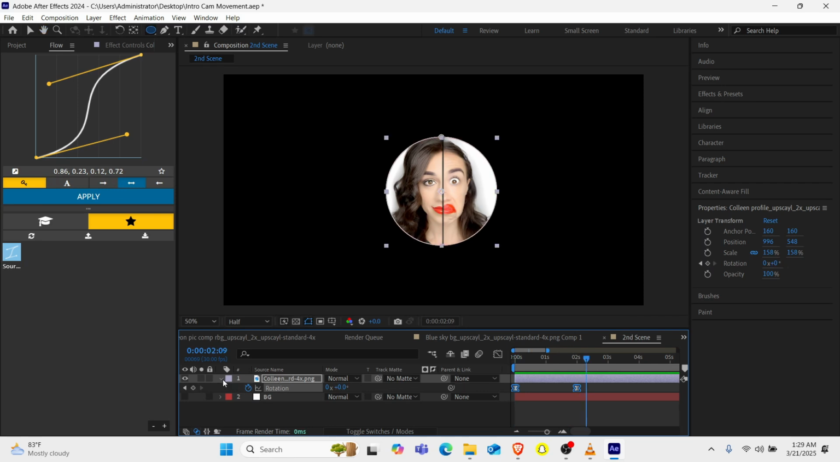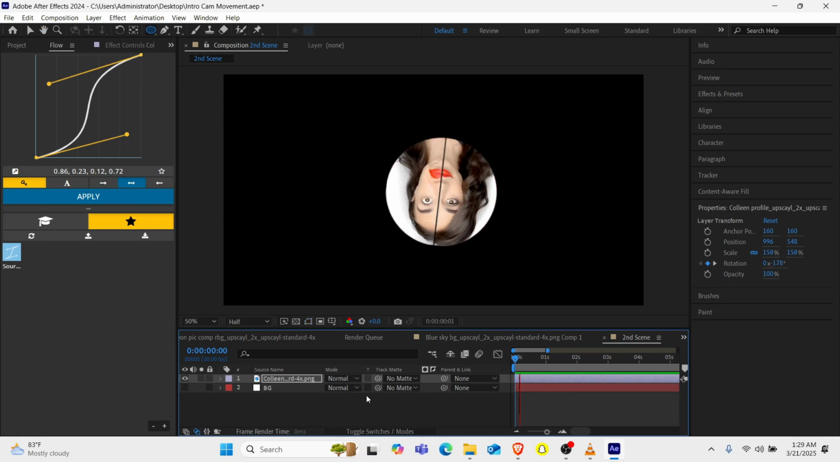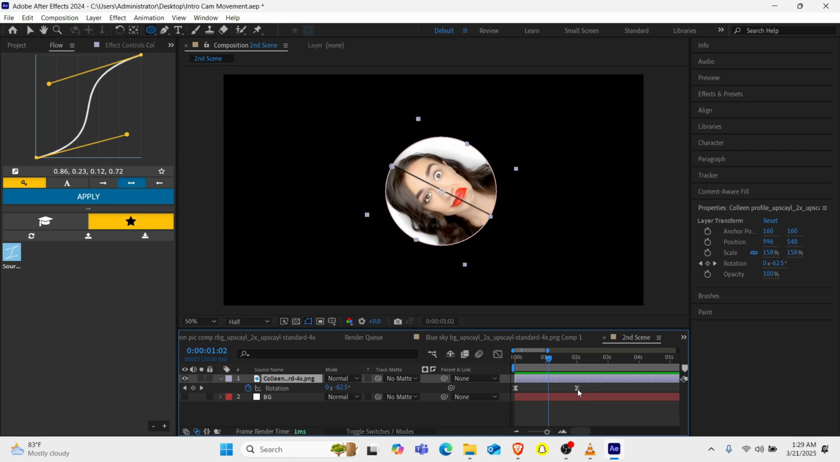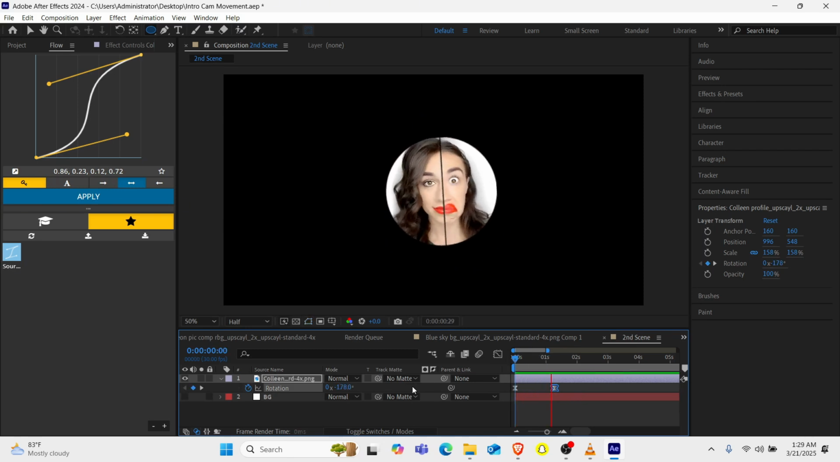So now I think the next thing we must do is just adjust the keyframes a little bit so that it becomes perfect. So I'll bring it back like this. Then this is how it's going to look. Stretch it out. So now when you are done with the rotation of the profile image, we can go back to the project.